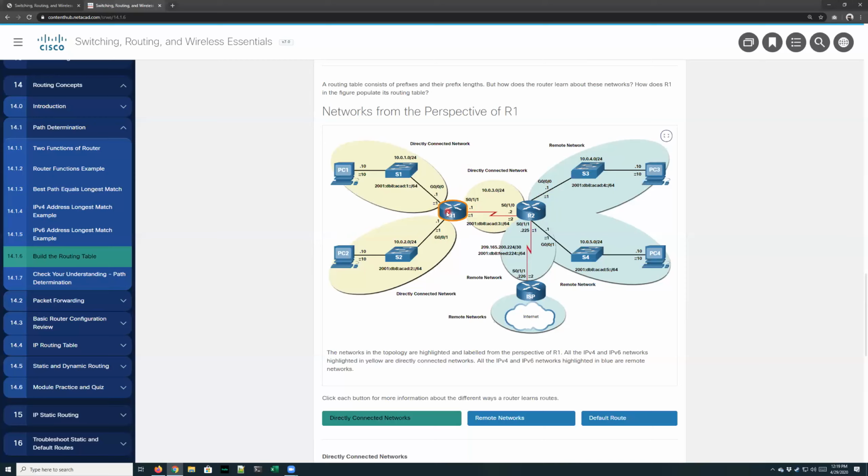It has a static route, and it's going to just push that traffic on through to R2, where it will be dropped because this network no longer exists because the interface is down.